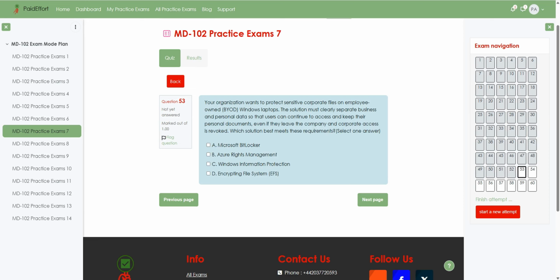Question 53. Your organization wants to protect sensitive corporate files on employee-owned BYOD Windows laptops. The solution must clearly separate business and personal data so that users can continue to access and keep their personal documents even if they leave the company and corporate access is revoked. Which solution best meets these requirements?